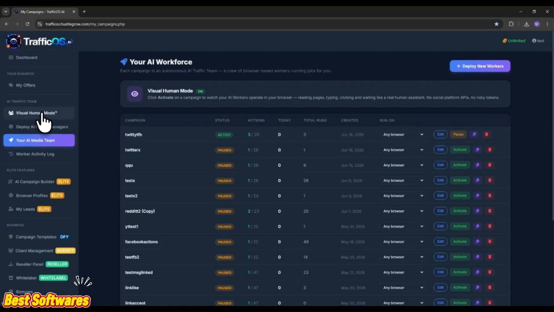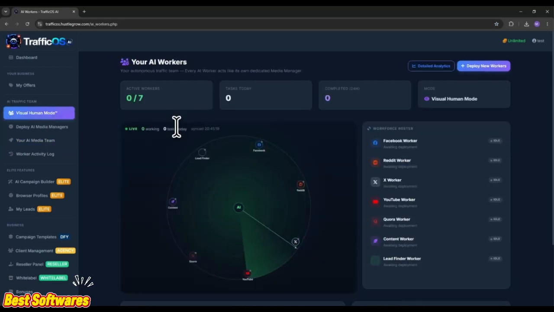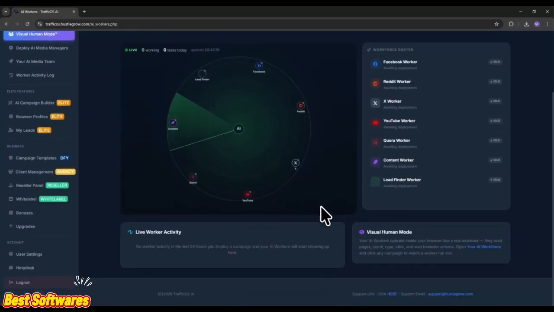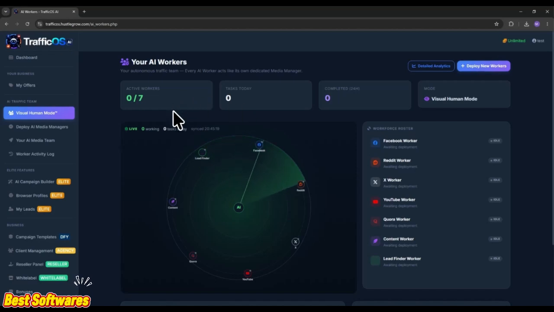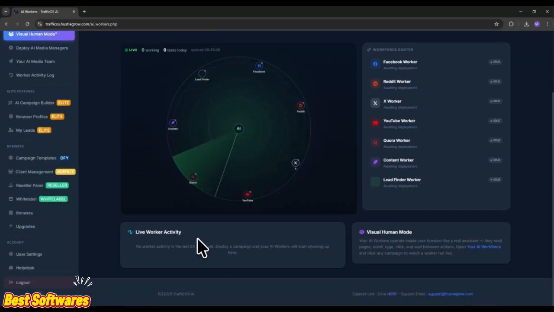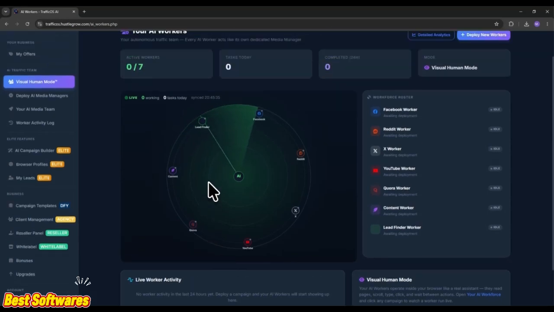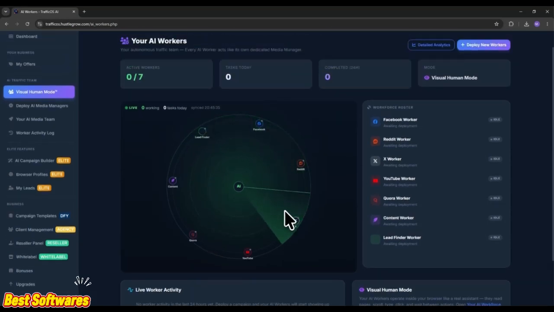Now, the visual human mode dashboard, we have a nice visual radar going on here where you can actually see your deployed workers in real time. Basically, when they go to work, when they're resting, what task they're completing, and whenever they're done. And you have all the activity here. You have all kinds of workers here.